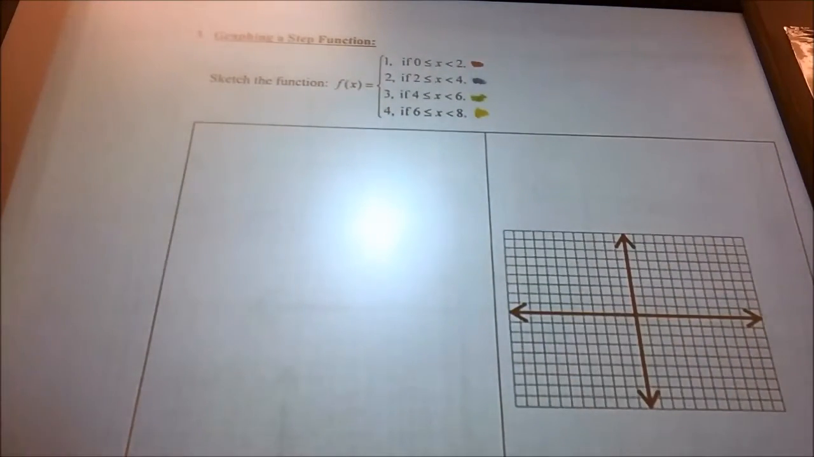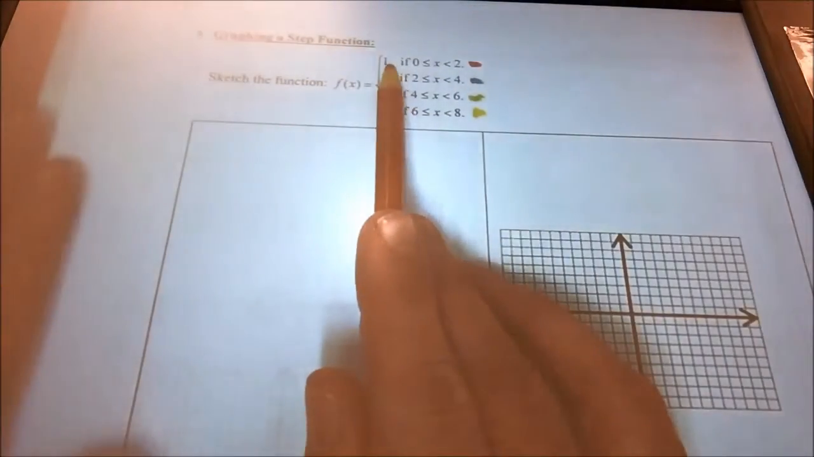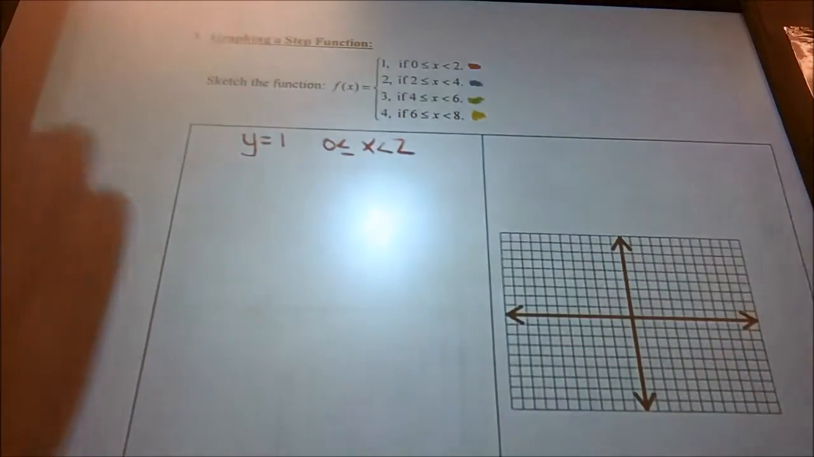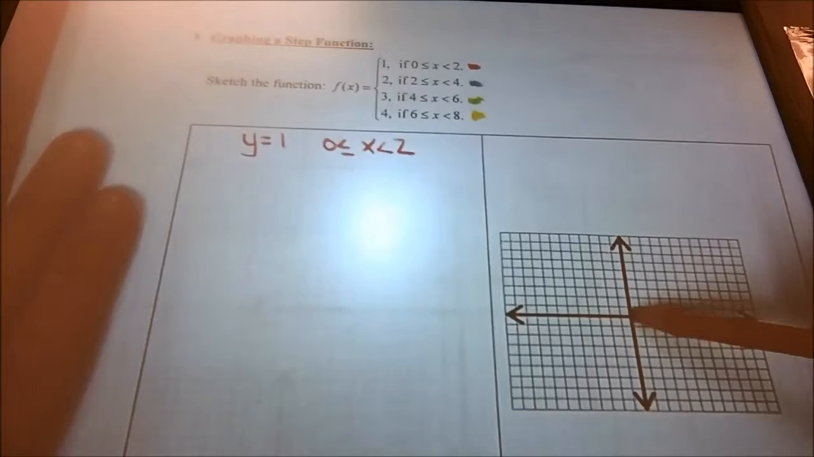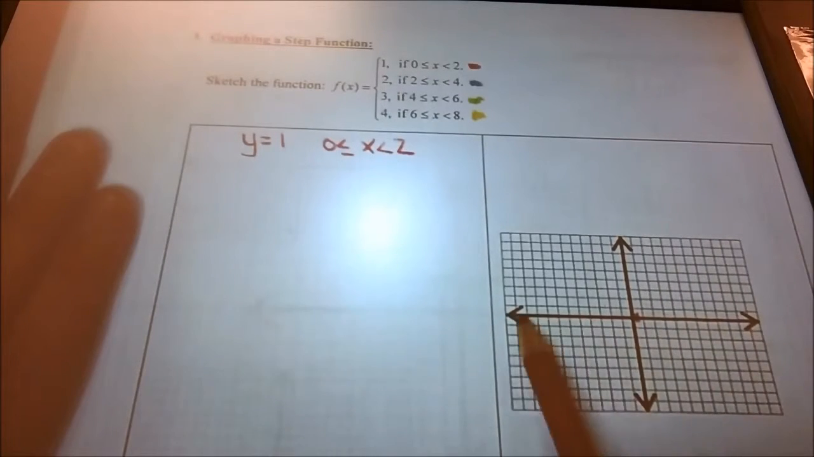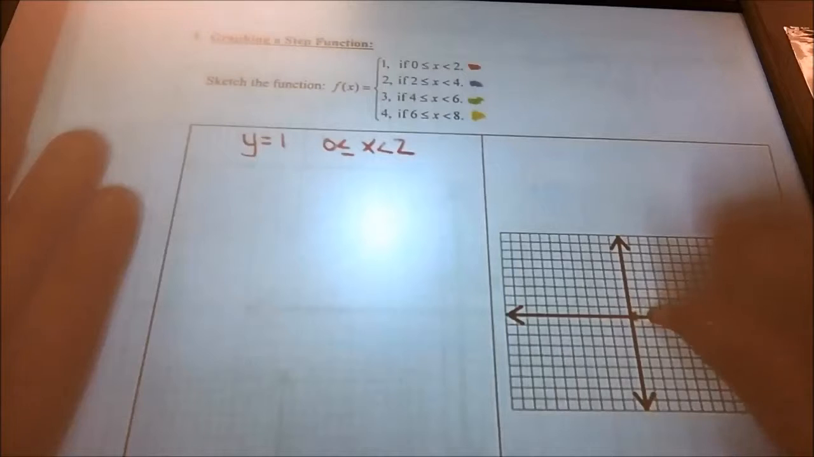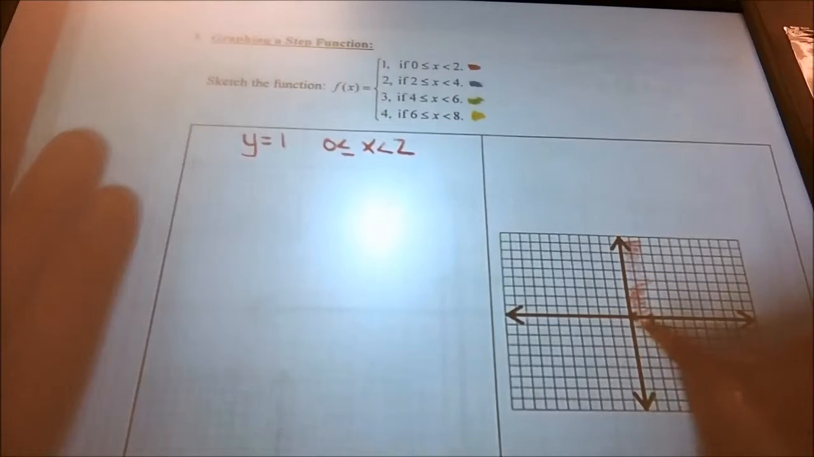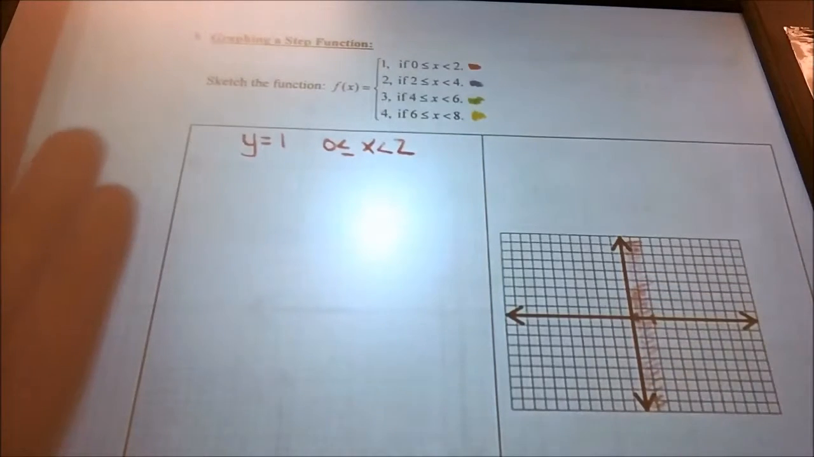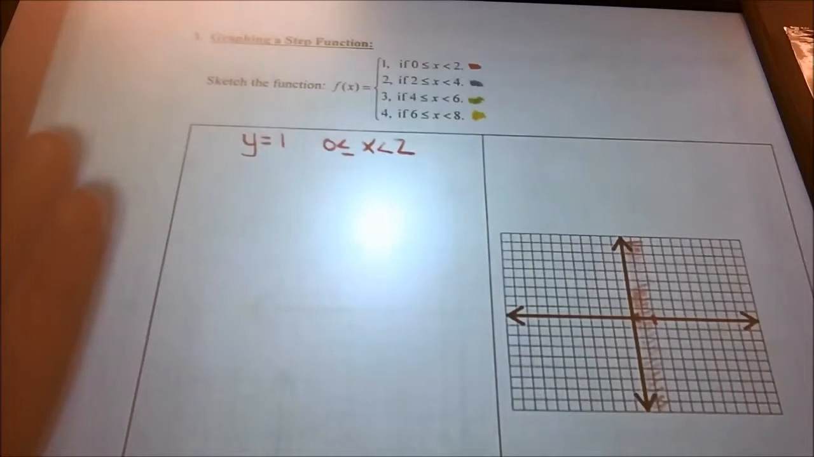So let's start with this first line that I have in red here. If I rewrite this, I'm going to graph the line y equals 1 from 0 to 2. So let's just shade where that is going to be placed on my graph. Here's where x is 0, remember? The x-axis is really just a big number line. So here's when x is 0, here's when x is 2. Okay, there's my first section.